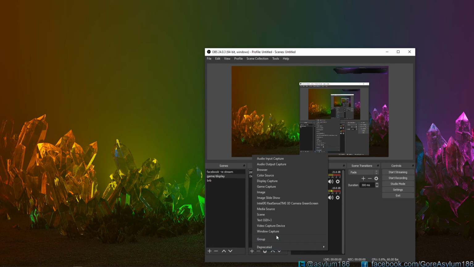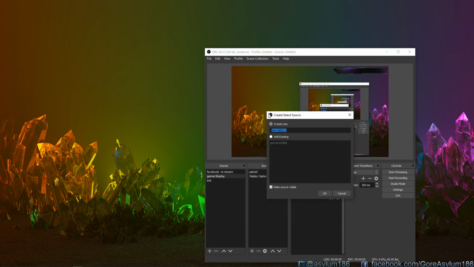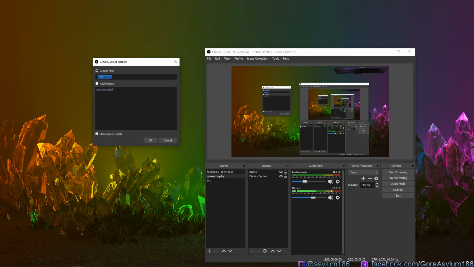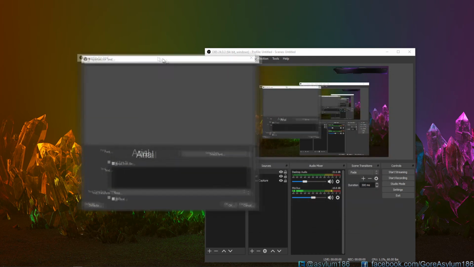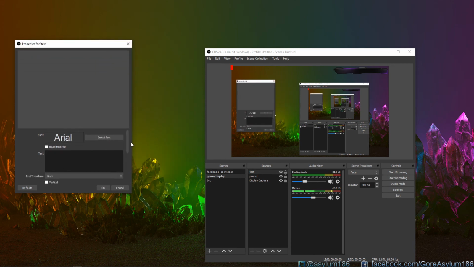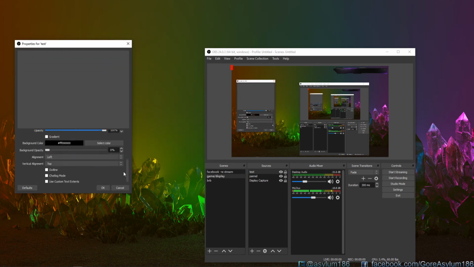You can add text GDI. That's just going to, I mean, you can make it read off a text document that's sitting on your hard drive, that kind of stuff. Create new, test. There we go. So you can just set the font, the size of the font, all that kind of stuff.